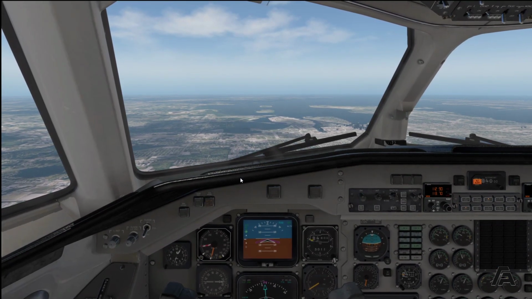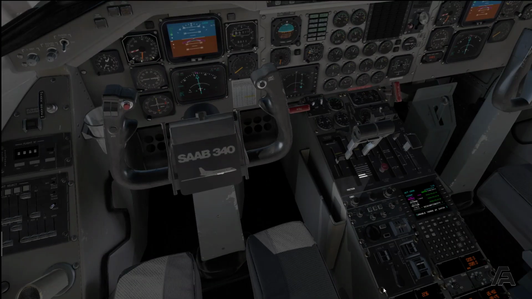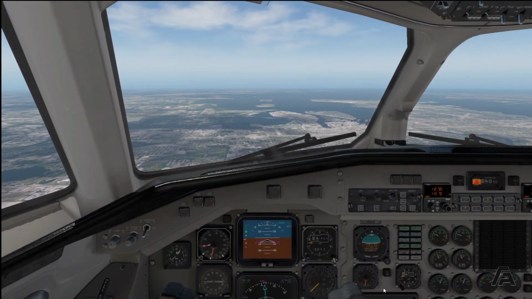7 Heavy approach, Roger, Iowa 10 center, fly heading 140. Heading 140, 107, calling 037 Heavy.